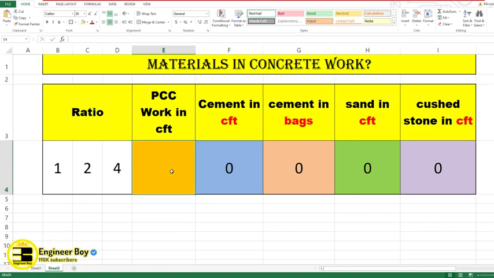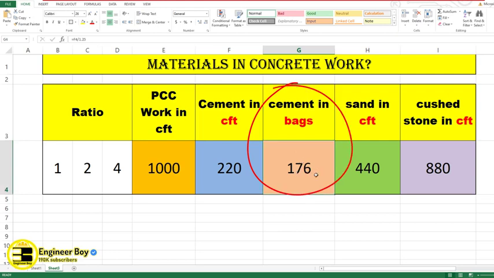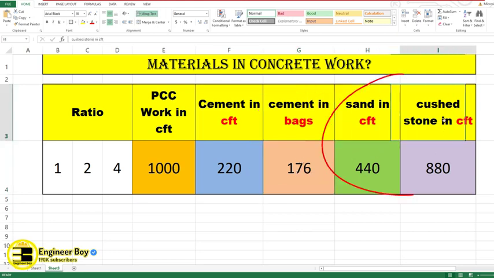Okay, let's just provide 1000 as PCC work in CFT. That's going to give me the cement in CFT, which is 220, the cement bags, which is 176, the sand, and then the crushed stone in CFT. So what this Excel sheet does is calculate various materials used in concrete work.